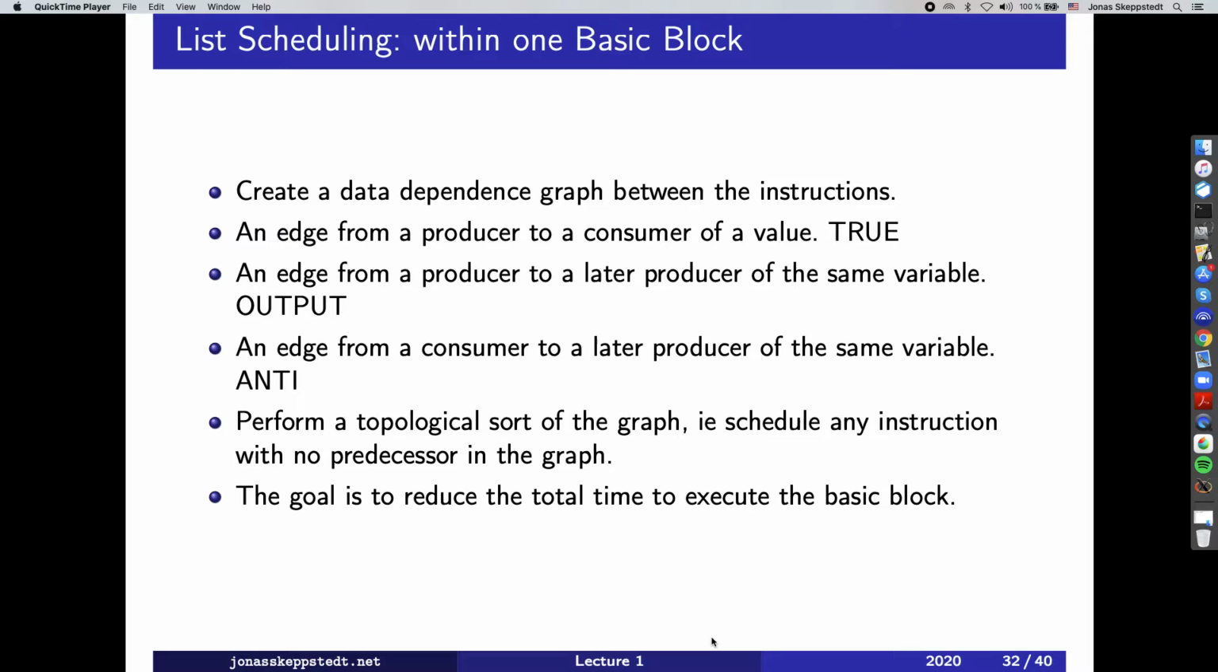It's a directed graph, and we can perform a topological sort on this graph. And if we do that in a very clever way, then we can make the program faster. This is, for all realistic machines, an NP-complete problem. So we have to use heuristics, obviously. Unfortunately, list scheduling is not very efficient for short loops.